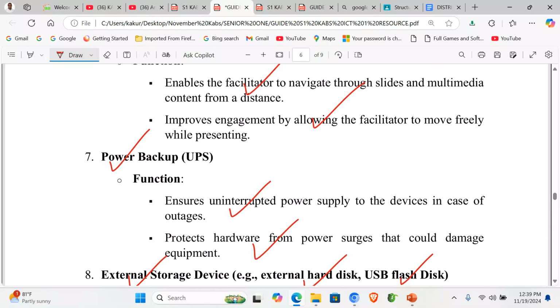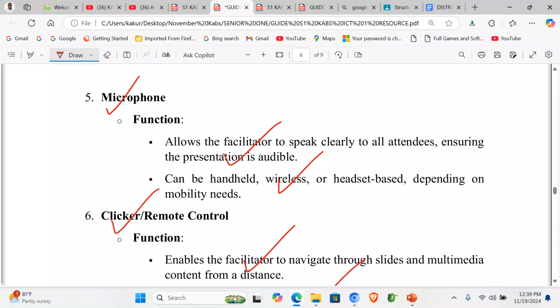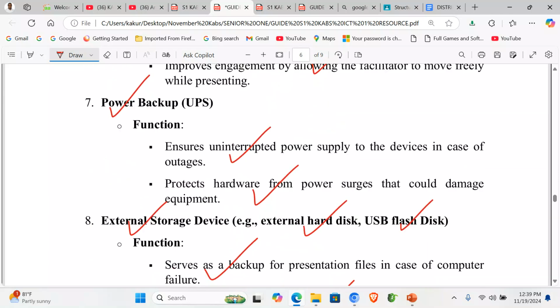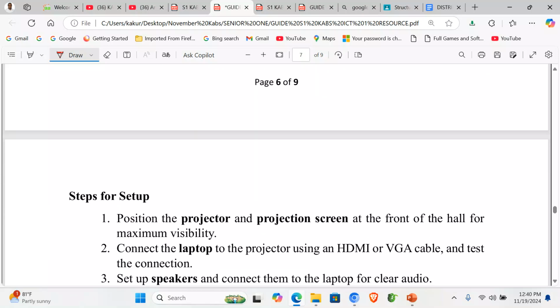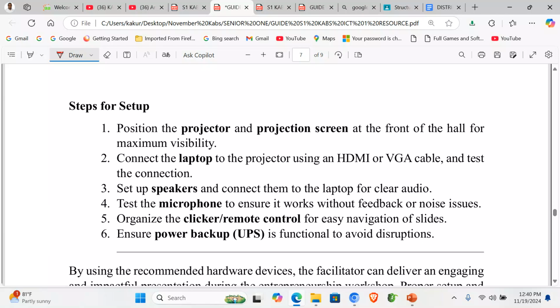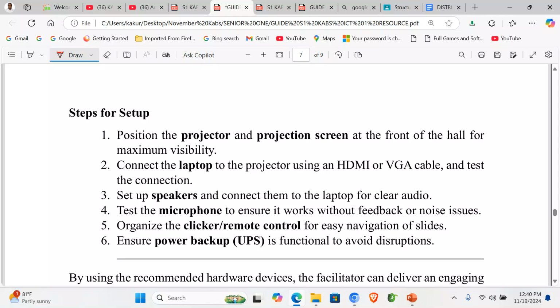So having identified these tools and explained what they do and how they function, from there we can give how best we are going to set up. One, we are going to position the projector and the projection screen at the front of the hall for maximum visibility. Then we are going to connect the laptop or the desktop computer to the projector using HDMI or VGA cable and test the connection.